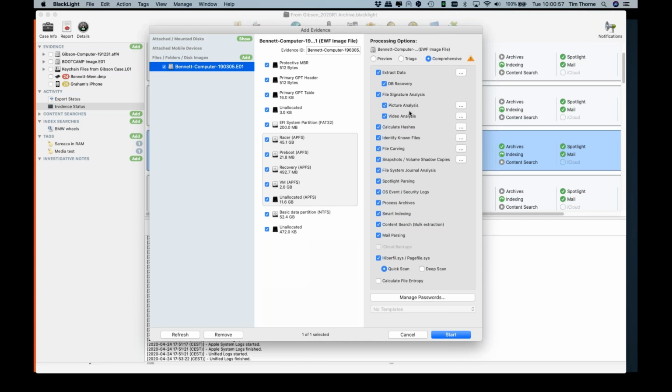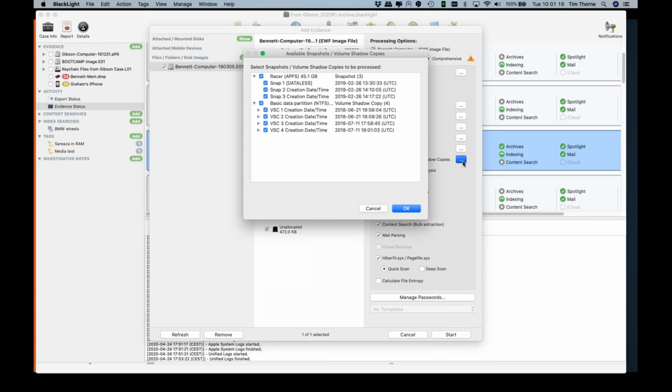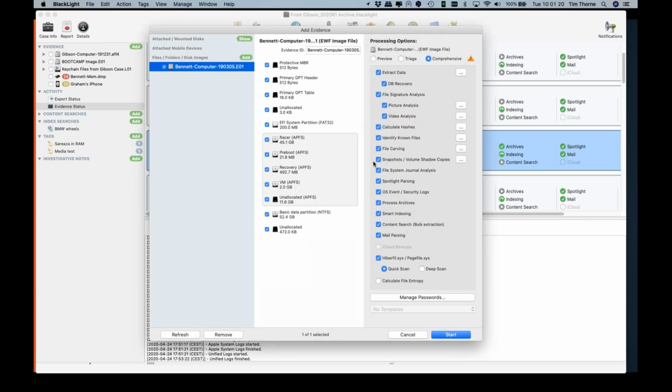So this is going to do all of the processing that Blacklight is capable of doing to that particular evidence item. This is highly likely not to be a good thing in a case like this, because if we take a look at a particular example, for instance, snapshots and volume shadow copies, if I click the ellipsis next to the column, just come back out so you can see that clearly. Here's my snapshots and volume shadow copies option. What processing do I want to do to those?